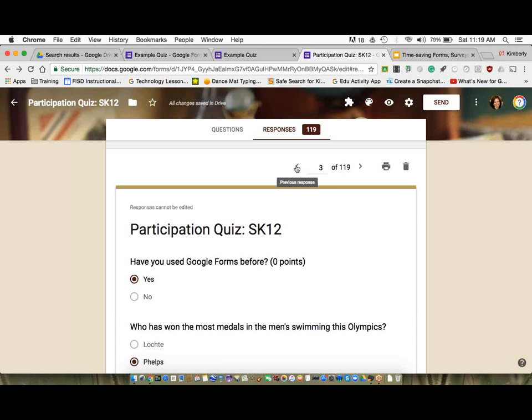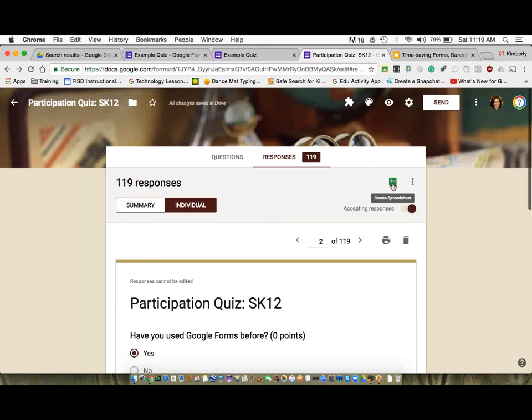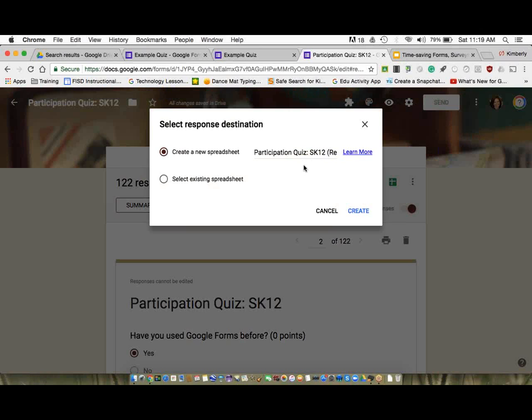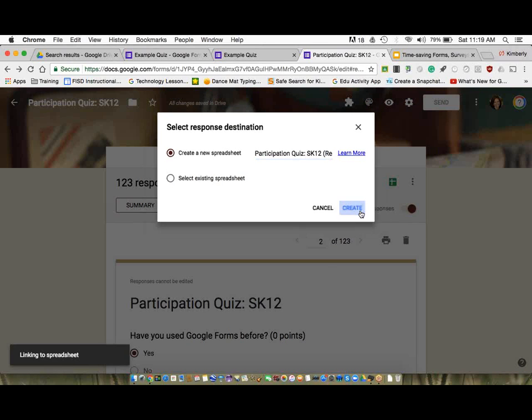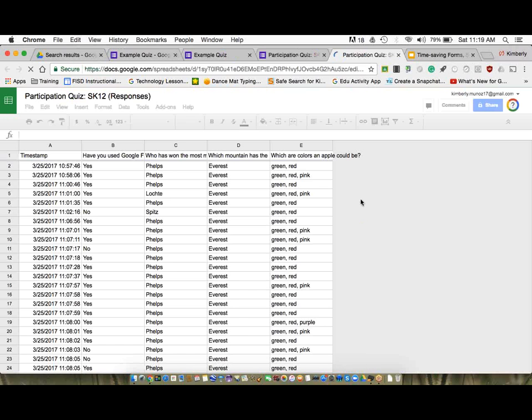Now, the easiest way to look at all of this information is to actually click on this green icon here to create a spreadsheet. So if I click here, it's going to ask me, what do I want to name it? And I always keep this name because it's the same name as my quiz, but it has responses at the end of it. So I'm going to click create, and it's going to create this form for me to show me the majority of the answers.